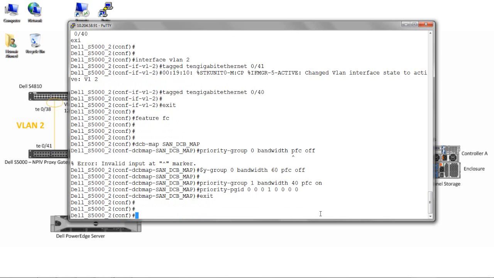Next, we'll create an FCoE VLAN and FCoE map and apply the DCB map to the respective interfaces. The FCoE map is used to map FCoE traffic to the respective VLAN and interfaces. The FCoE map is applied to both the 10 gig 0/40 interface going to the respective CNA port and to the FC interface connecting to the fiber channel switch. Note, on S5000, FCoE is always mapped to priority 3.